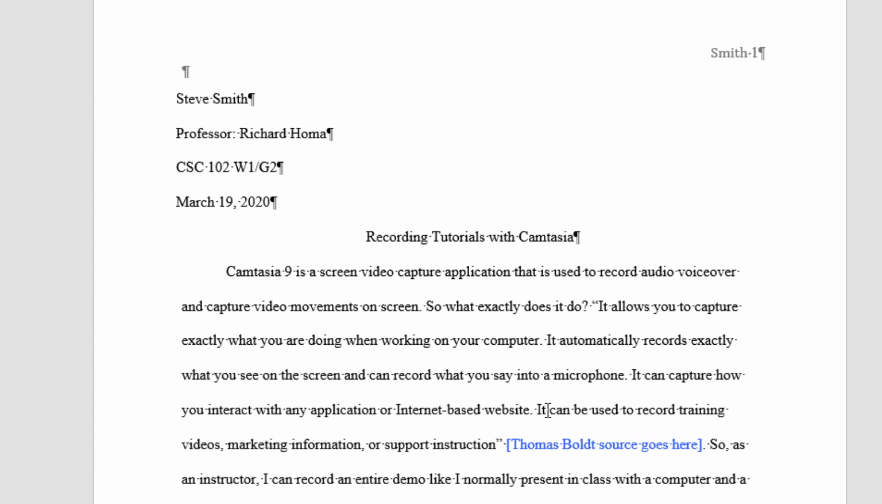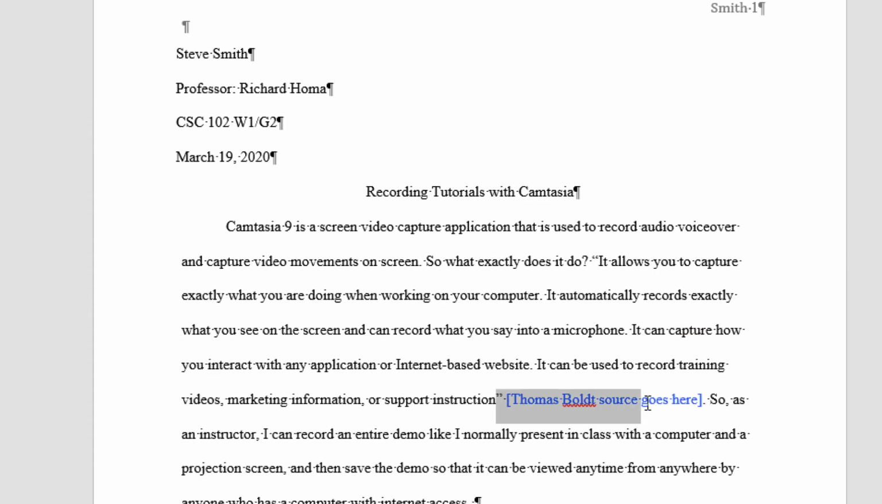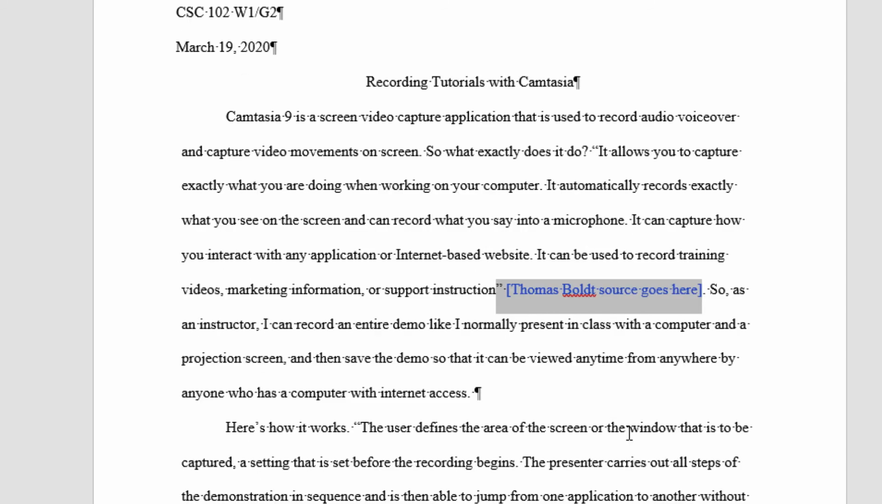And here's one. Here's Java Review. Well, I'll start up here with Boldt. I'm going to highlight this Thomas Boldt stuff. Sometimes it's hard to get in here and get the right stuff. I'm just going to delete this.